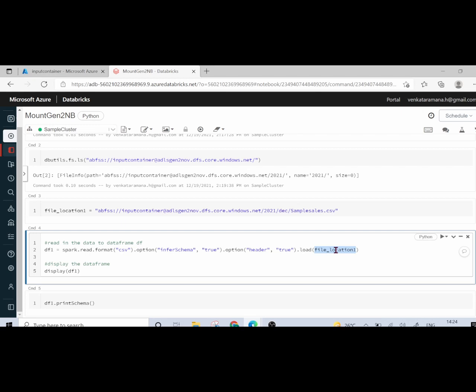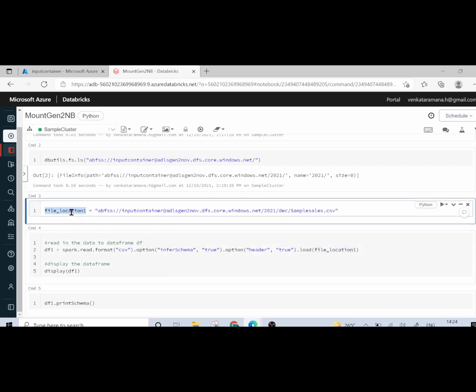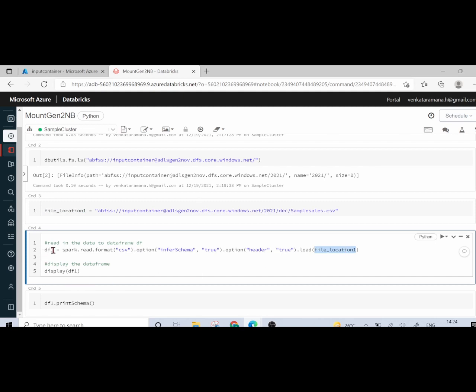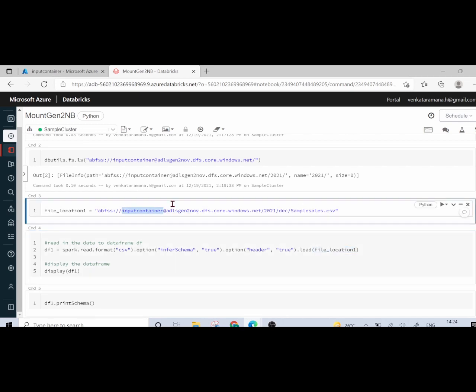Along with that, how do we read it? We'll just specify dot load and specify the path. Instead of specifying the entire path, I have captured the entire path in a single variable, which is called file location. Now when I try to execute this, what will happen? Here you are trying to read a CSV format, schema will be taken at runtime, and you are setting the header value as true, and after that it will go to your file location. It will go to your storage account, then to your input container. Inside that input container, it will go to this path and read the file which is present.